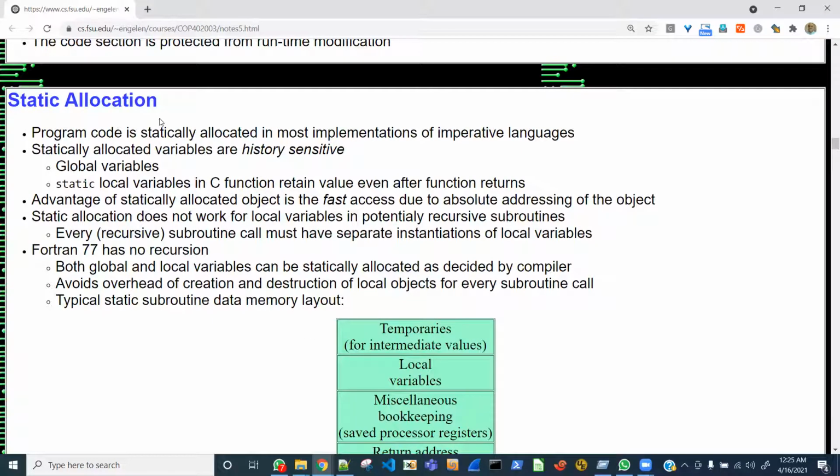All right, so static allocation. The program code is statically allocated in most implementations of imperative languages. Statically allocated variables are history sensitive, which means they retain their history, because think of them as global variables. So static local variables in a C function retain value even after the function returns. So if a function has a static local variable, if memory serves me right, then the function itself also needs to be declared static, right? Because it retains the value of its static variables.